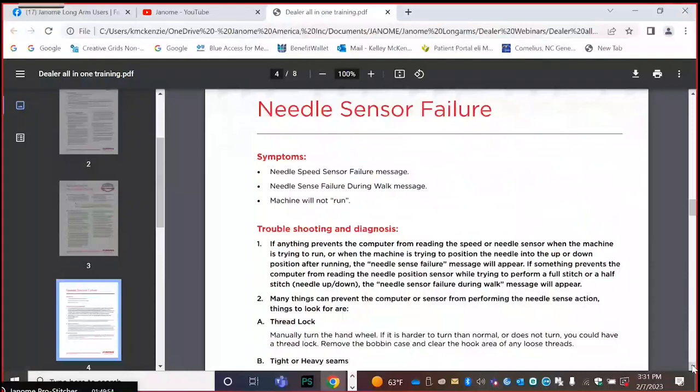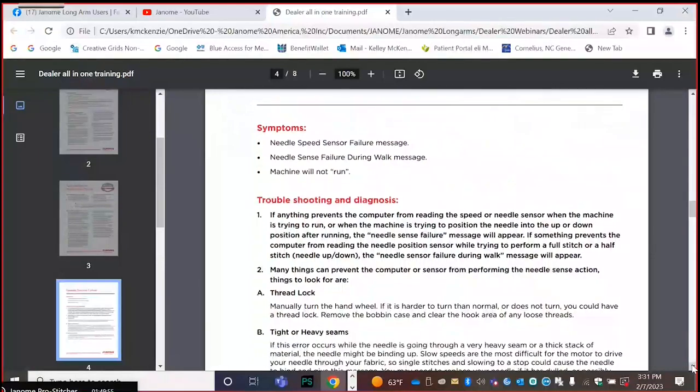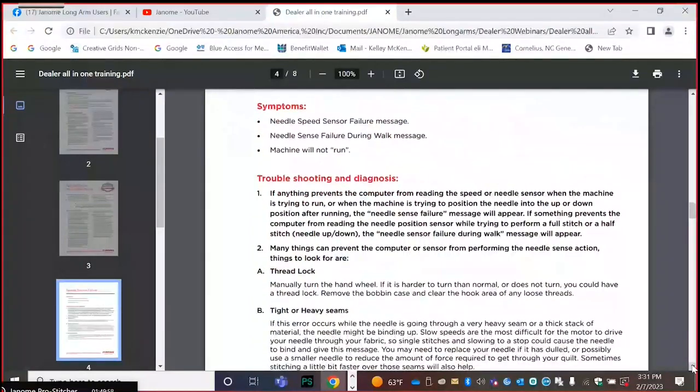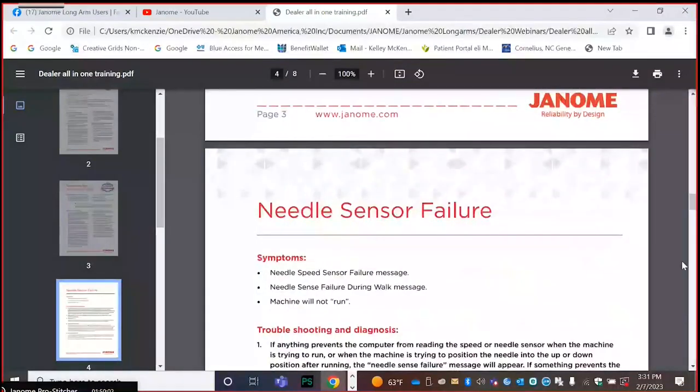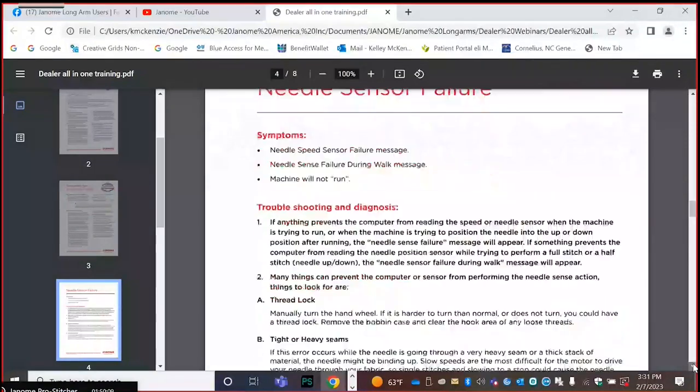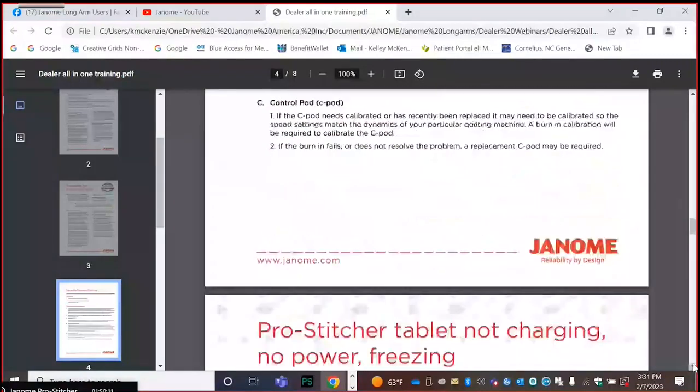If that message does not go away, then there is a small possibility that their needle sensor has died on them and we need to replace that sensor in the machine. Okay. And then very rarely, the main board might need to be replaced, but that's very unusual.